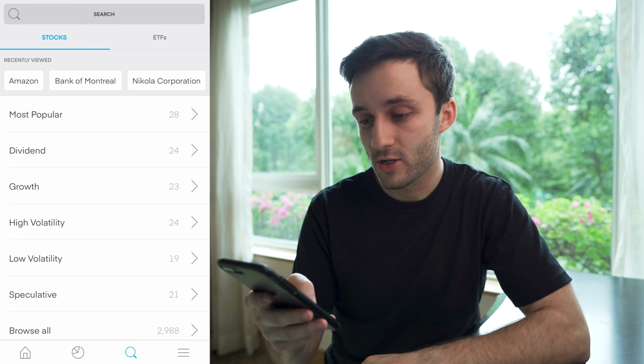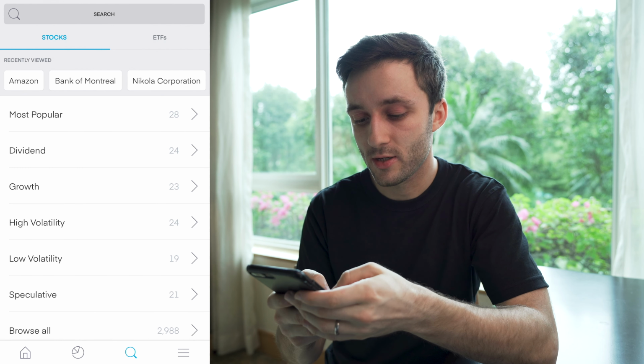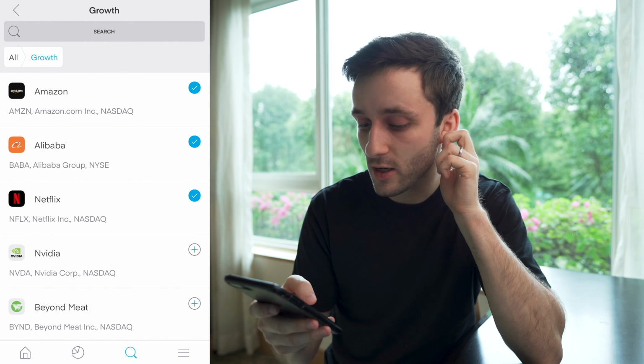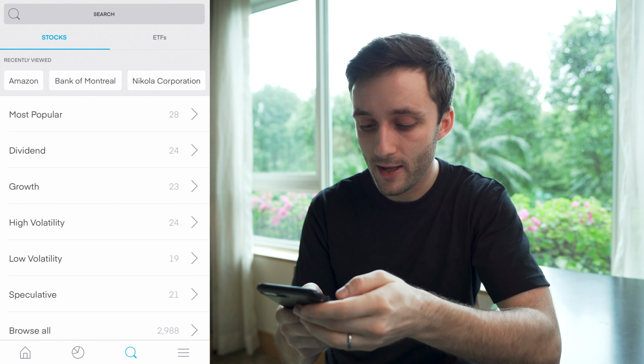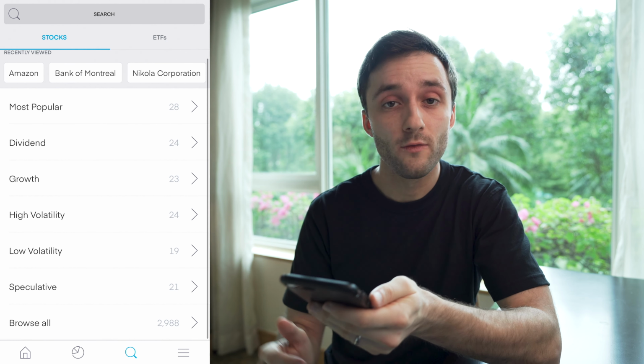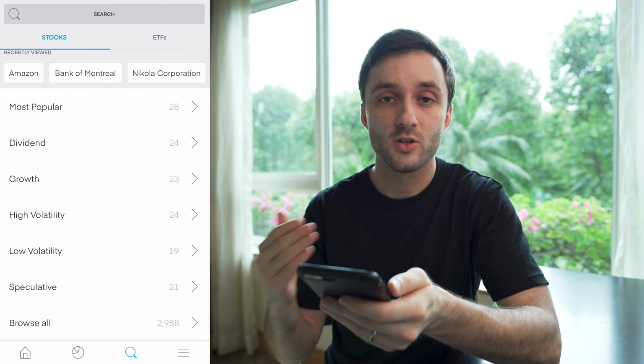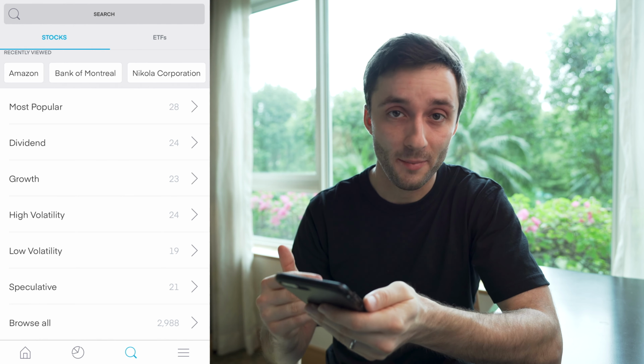So if we click back on the search icon here, we can see all the categories again. And if you want to search through growth stocks, just click on growth stocks. You've got likes of Amazon and Netflix in there. High volatility stocks, low volatility stocks. And guys, I'm not going to go into too much detail about this. I'm just showing you the app interface.